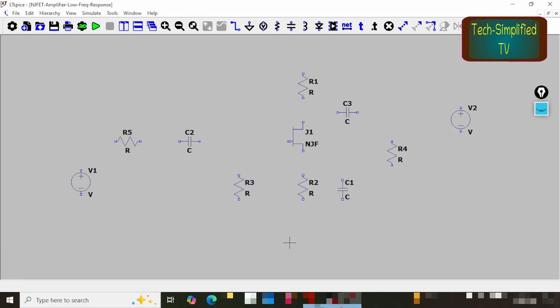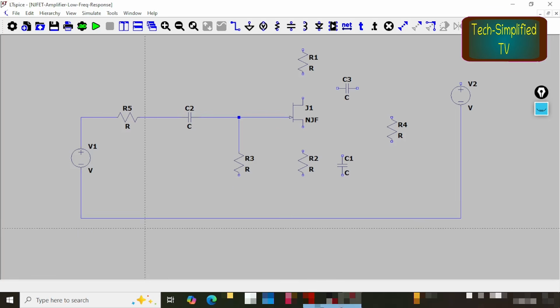For wiring, I hit W from the keyboard. I connect the first resistor here, and then resistance to capacitance, then capacitance to gate. Now this resistor connects with the gate, and we have to draw a ground line. For that I draw this line and I go up to this point and connect. Now let me connect the resistor here to the ground, and the capacitor to the ground. Finally, we connect the load resistance to the ground.